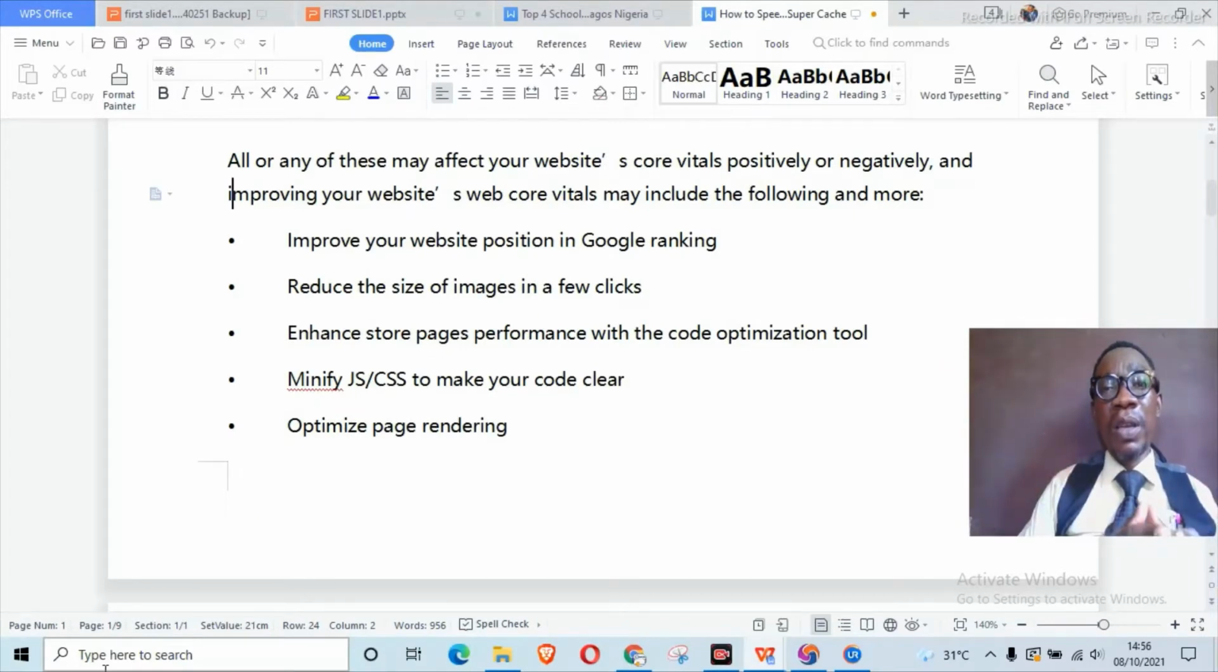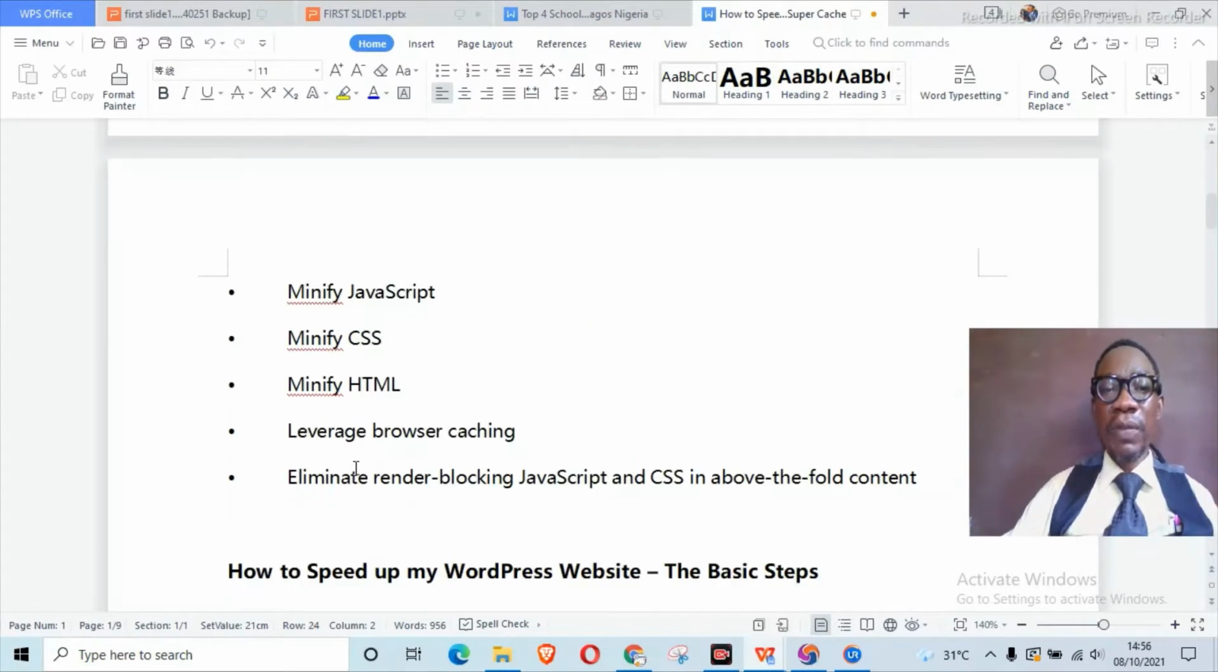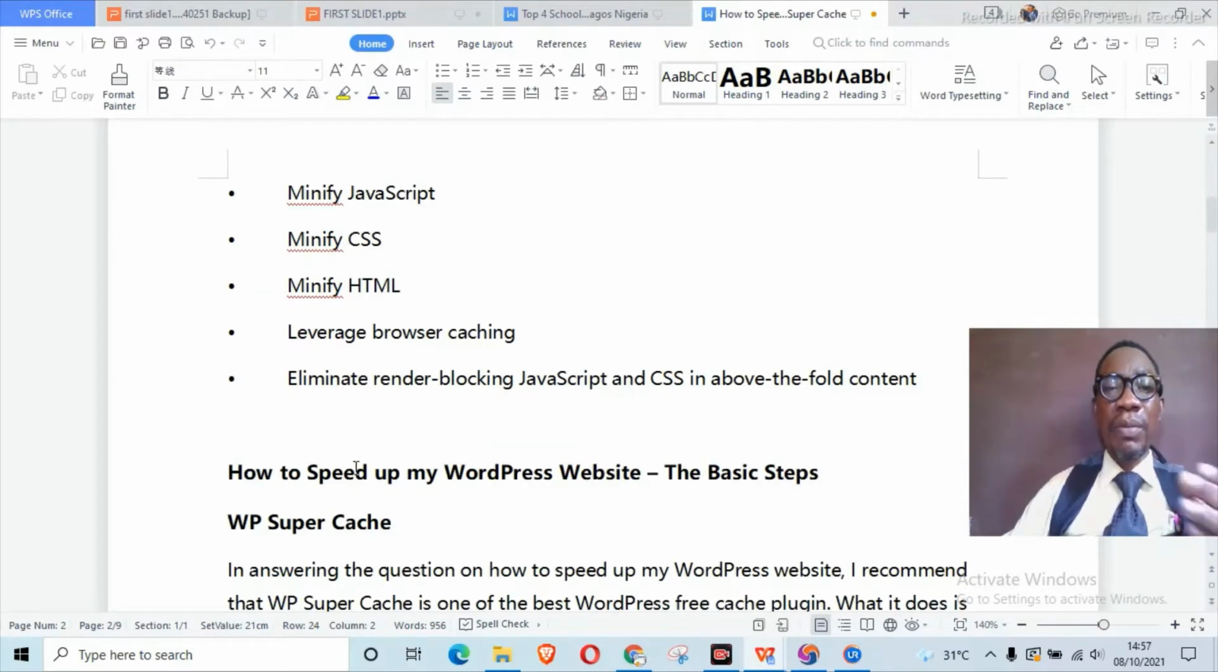All of these may affect your website's core vitals positively or negatively. And improving your website's core vitals may include the following and more. One is to improve your website's position in Google ranking and reduce the size of images, enhance pages and performance with code optimization tools, optimize page rendering, minify JavaScript, minify CSS, minify HTML, leverage browser cache, and eliminate render-blocking JavaScript and CSS in the above-the-fold content.